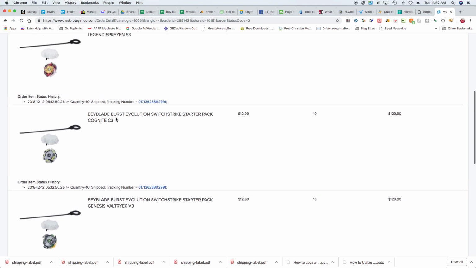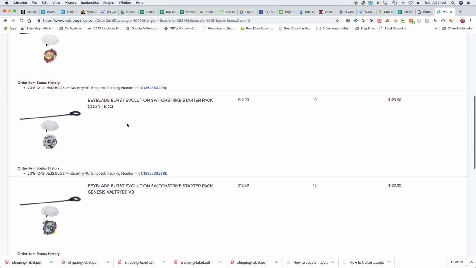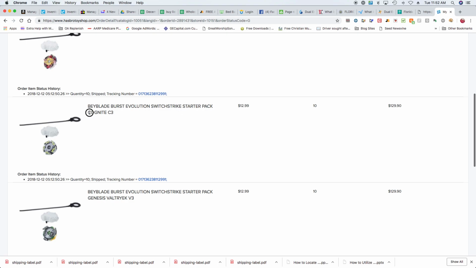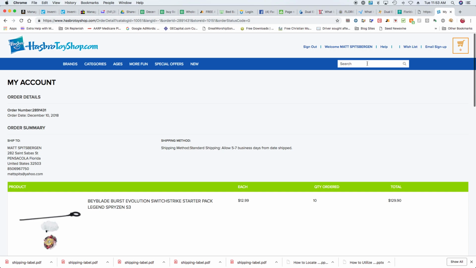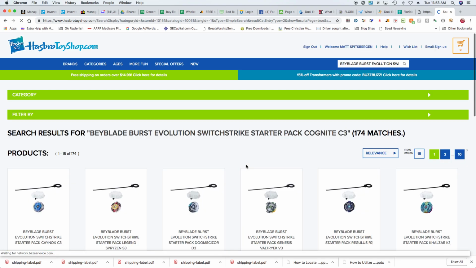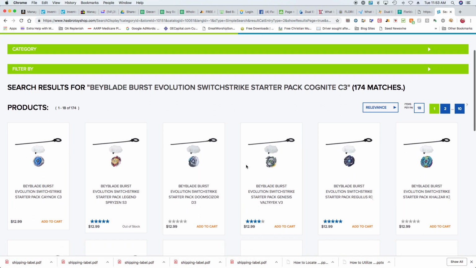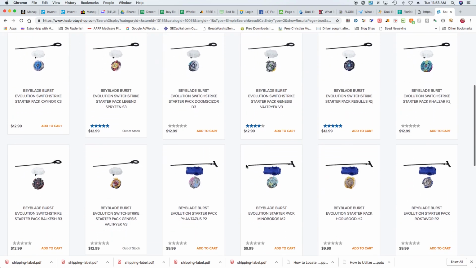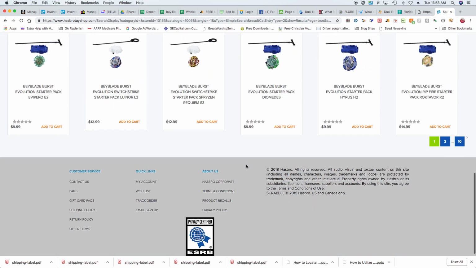Beyblade Burst Evolution Switch Strike. So basically, this isn't a clickable link. We can't get to the site by clicking on it. You could grab this item. Usually this is sometimes linked and you can click on it and order it that way, get to the site, but since it's not clickable, we're going to copy it. We're going to go ahead and paste it here and see if it'll pull up that way. But it looks like it's out of stock.